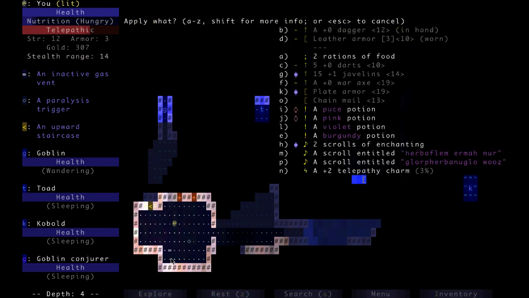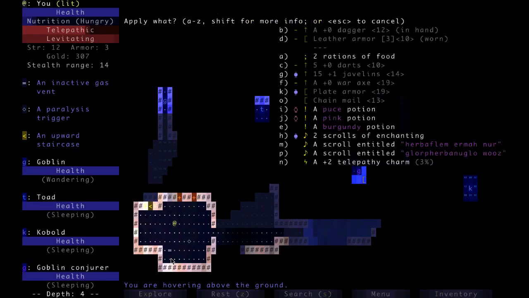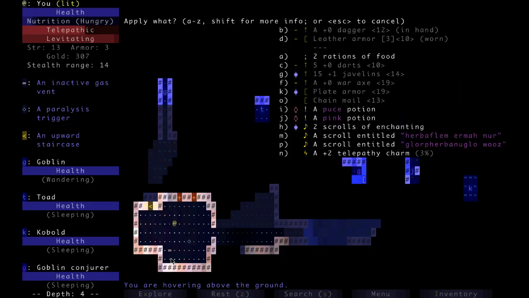Nice thing here is we don't have eels. We know we don't have eels in the thing. Let's see. Let's try the Violet Potion, which is levitation. And the Burgundy Potion, which is Strength.